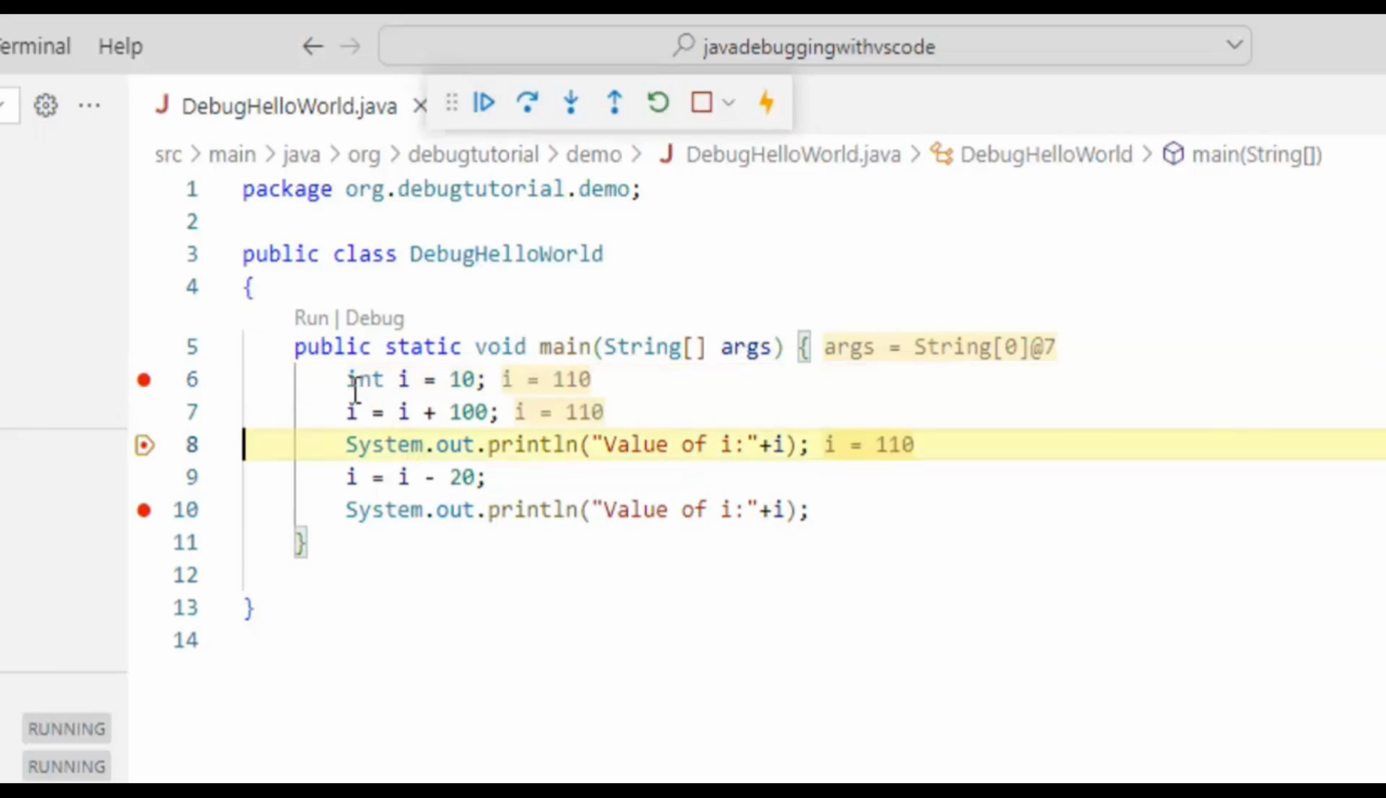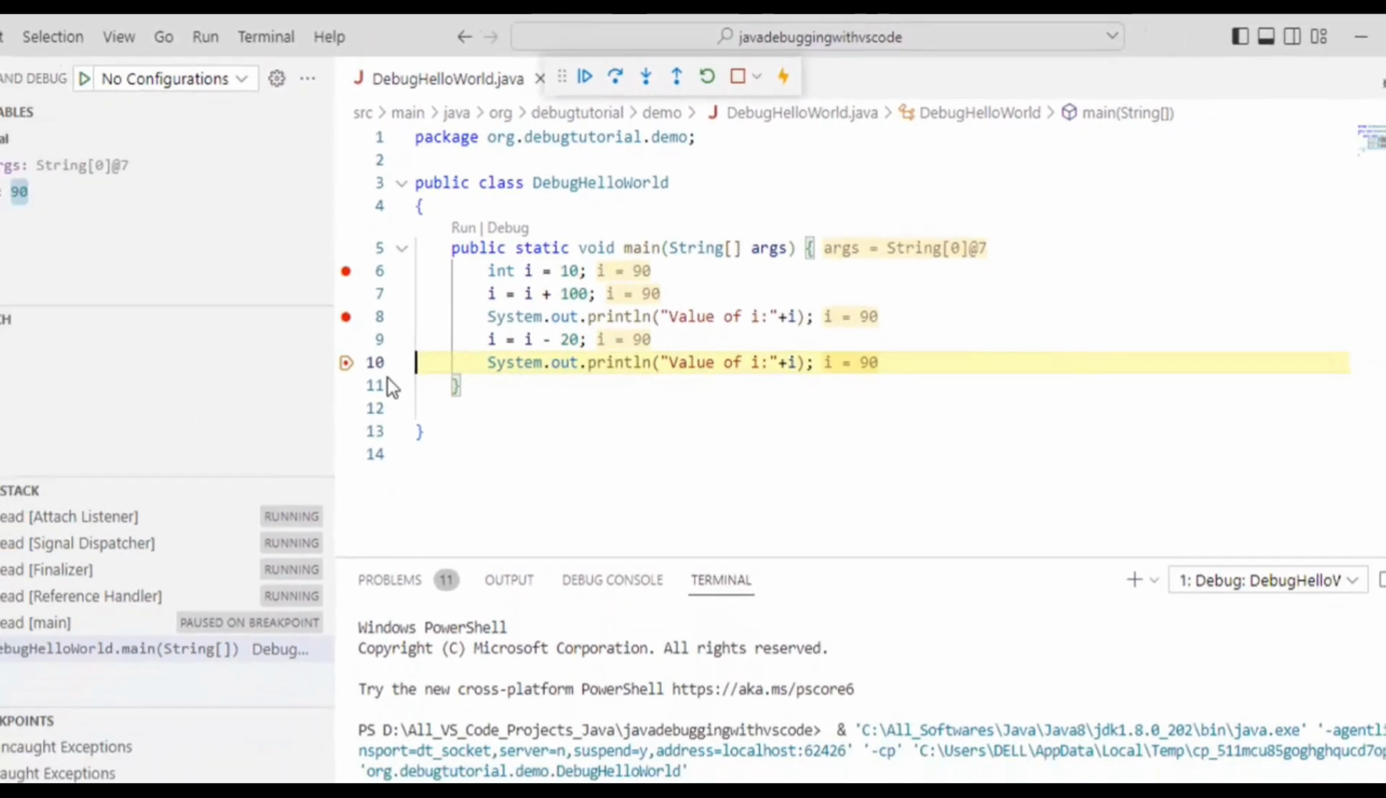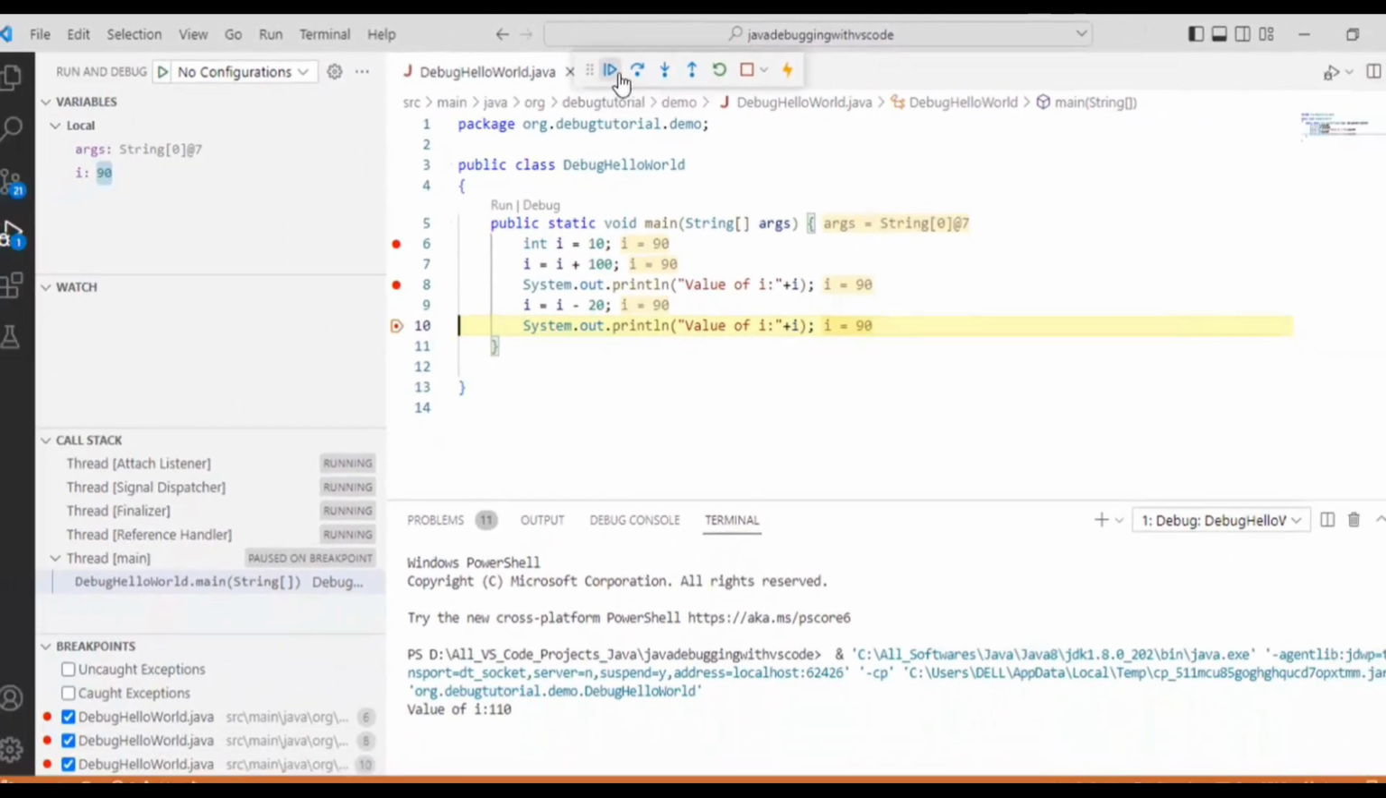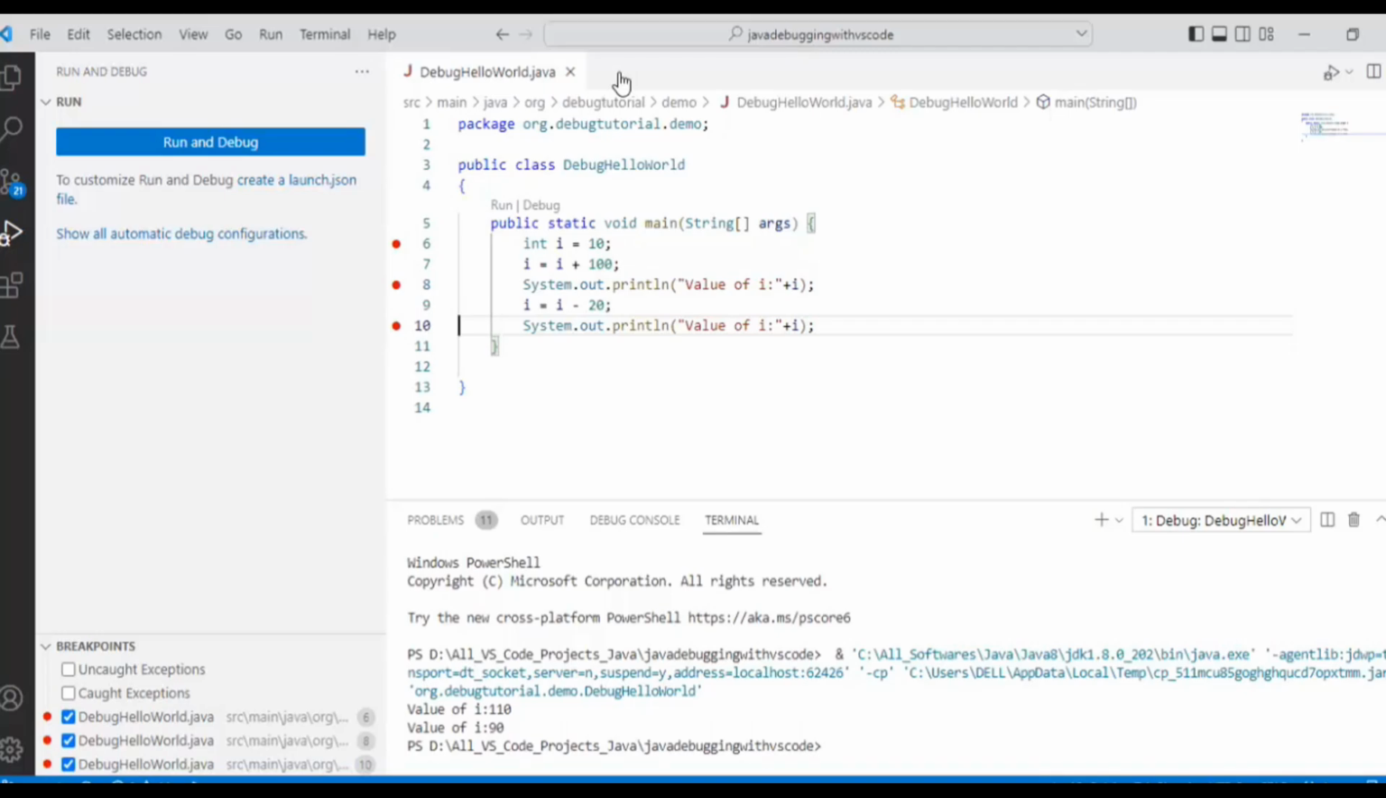As you can see, these lines have executed and the program has halted at the next breakpoint. Similarly, if I click over here, it would come to the next breakpoint, that is line number 10. If I press it again, the entire program would finish. So that is one way.